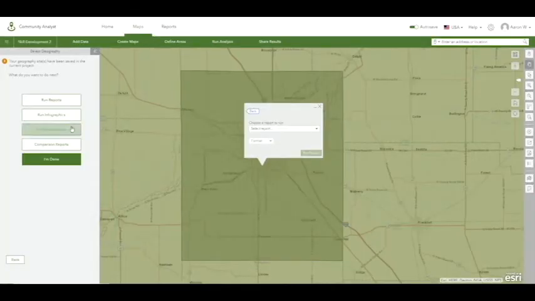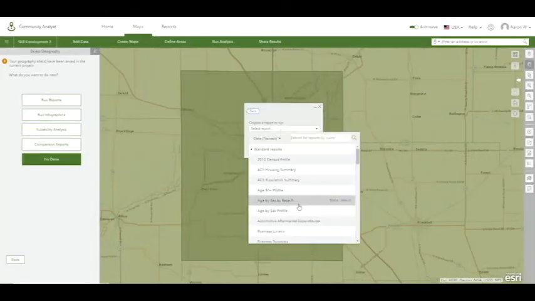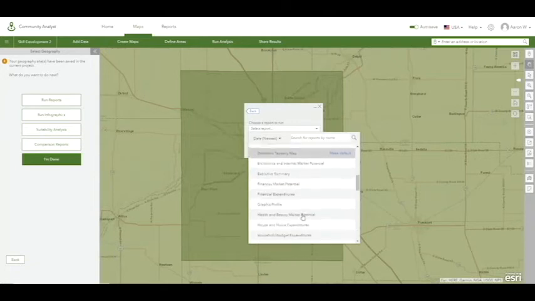And you can see that it's very similar to what I did at the state level in that I'm just exploring the information that's available to me here at the county level.